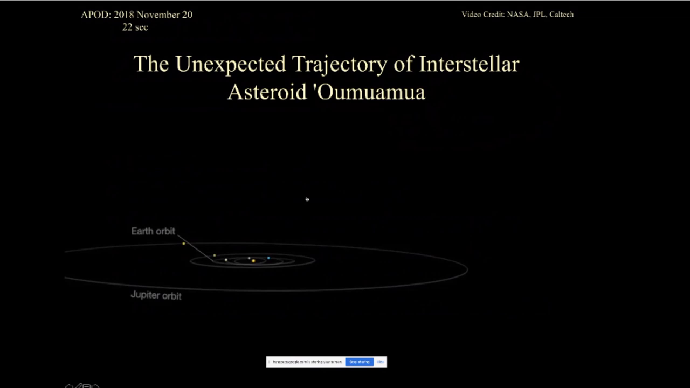So this is an animation, an illustration of something that was big news in astronomy, really big news. There was an asteroid, Oumuamua, that came from outside of our solar system that we recognized. There might be asteroids coming into our solar system all the time, but we didn't have the ability to identify them.